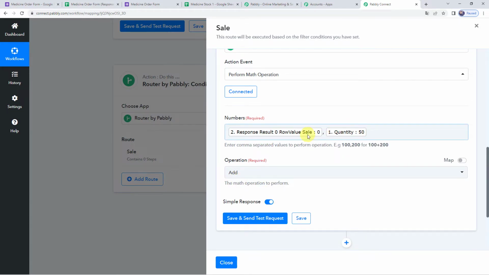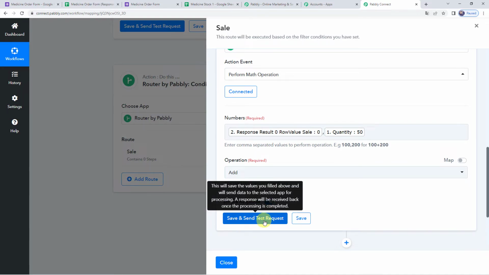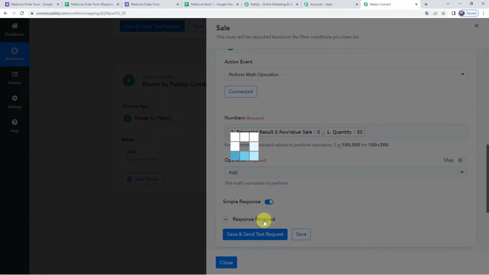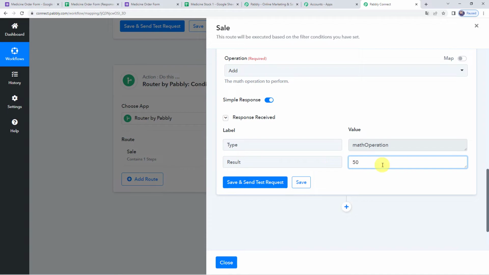So we have added 2 values. Okay, we have given the sale column and here we have given the quantity. So this particular value should be updated with this particular quantity and the operation should be added. Okay, so we want to add both the numbers. We have given this. Okay, I'm just going to remove the space. And now let's click on save and send test request. Here we have got the result as 50.